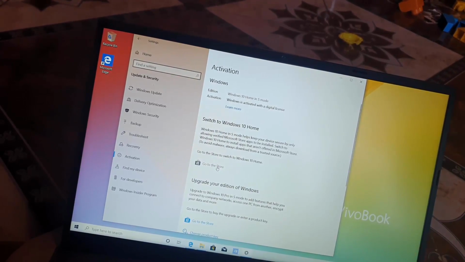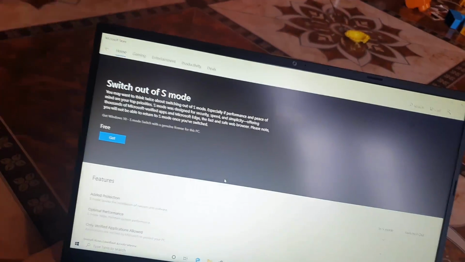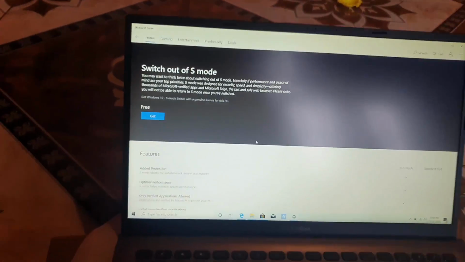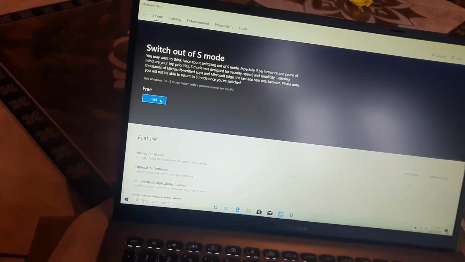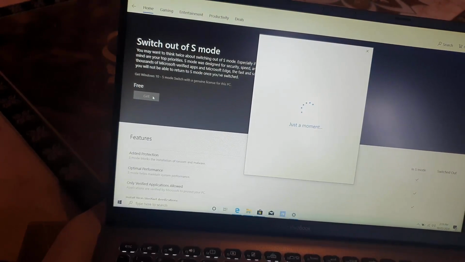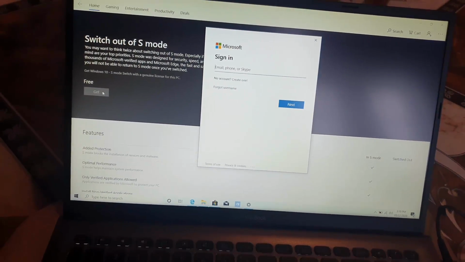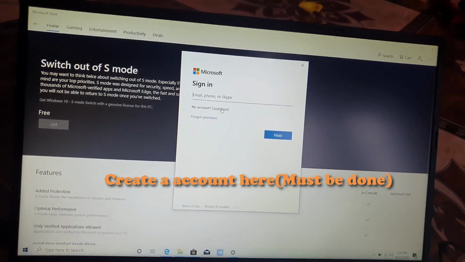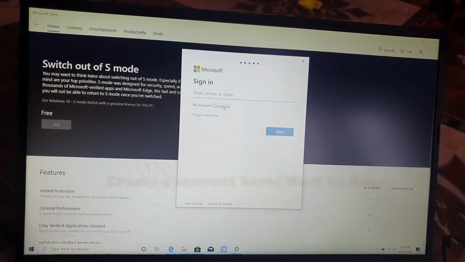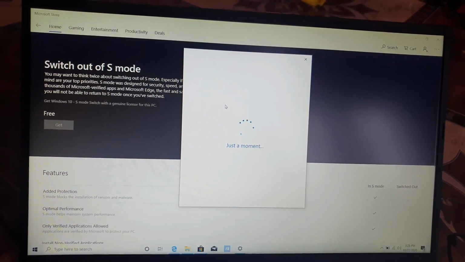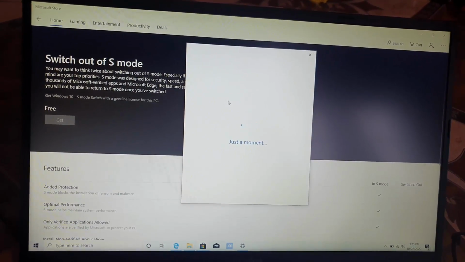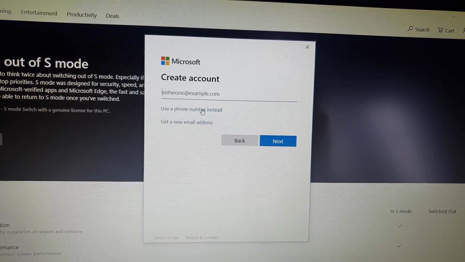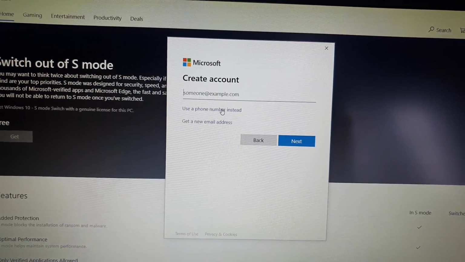So where it says switch to Windows 10 Home, you're going to tap, and of course it's here. It says here switch out of S mode. And it gives you this screen right here. What you're going to do here is tap on Get. It says just a moment, and it asks you for, of course, a Microsoft account. You're going to go ahead and click on Create one. It says just a moment. It's going to bring up the form. All right, from here, guys, you're just going to go ahead and set up your email, following the on-screen instructions to go ahead and activate.